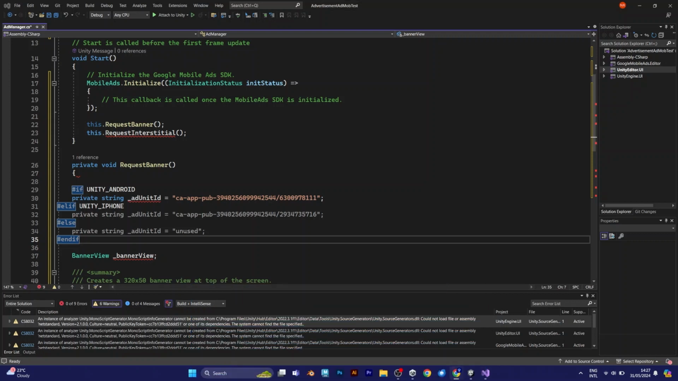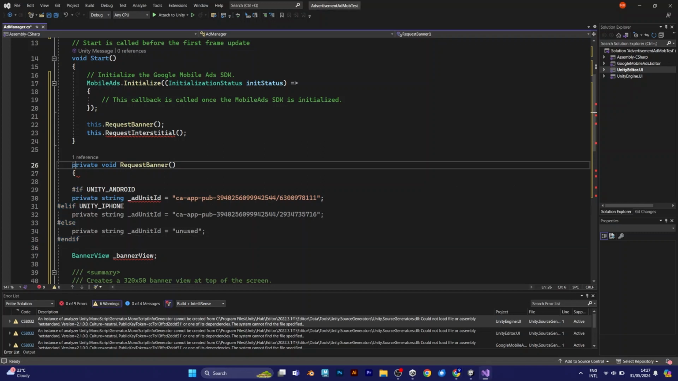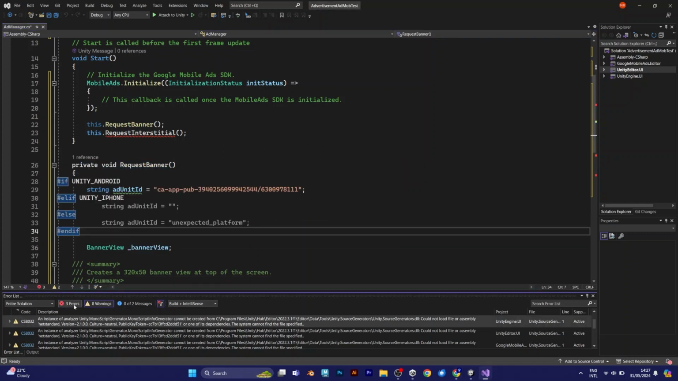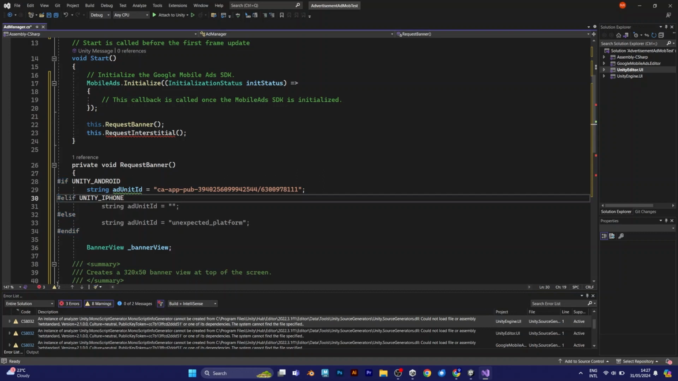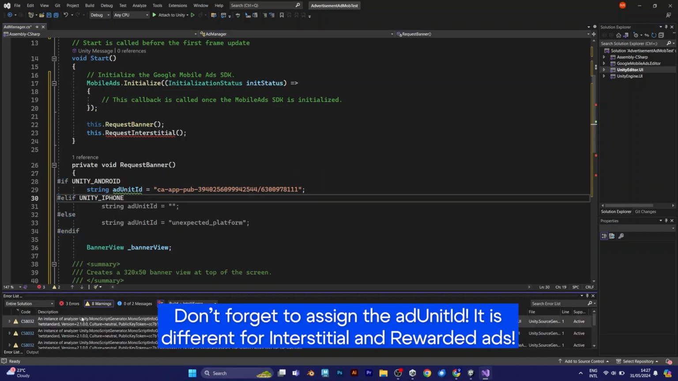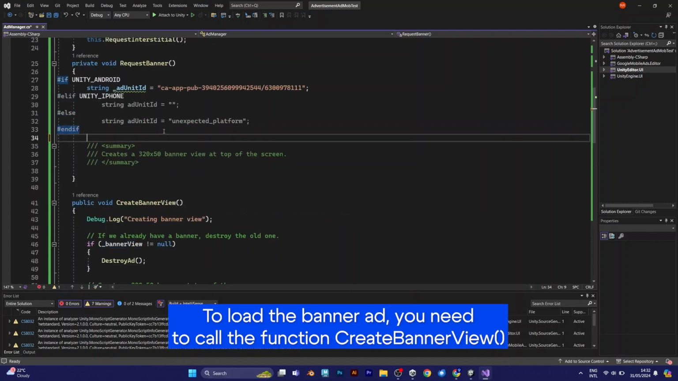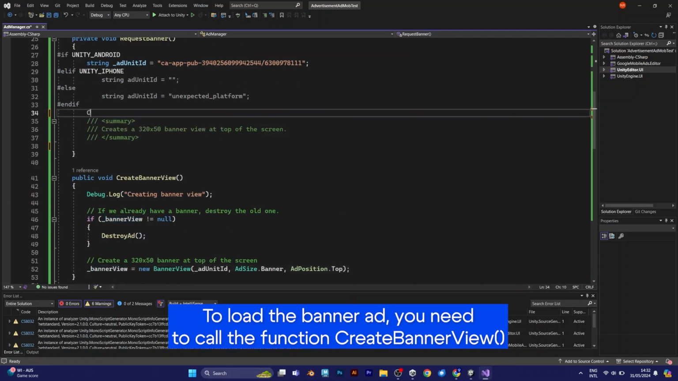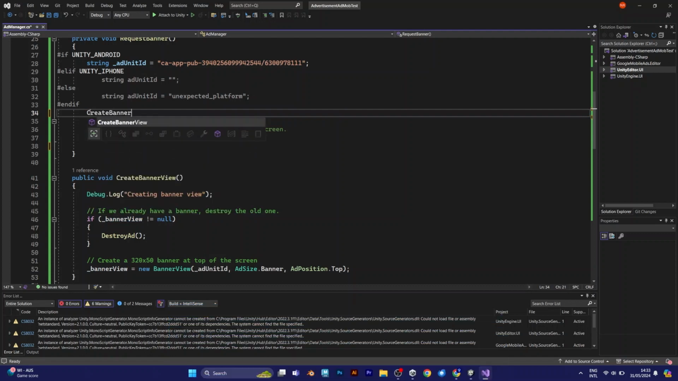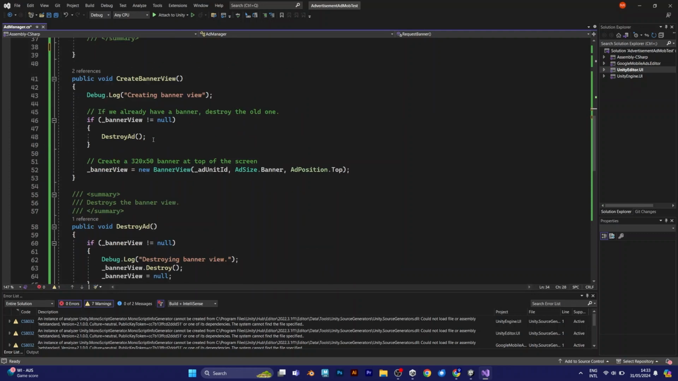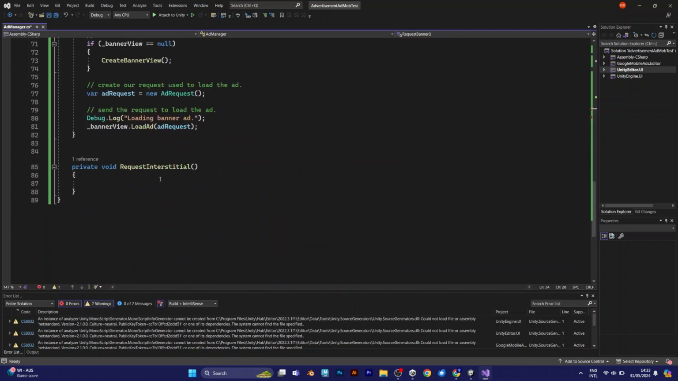You need to define the ad unit ID as a string object. But be careful, you need to assign it somewhere. So copy the code from CreateBannerView and add it here after the banner view. But you can also do it like this to call the function CreateBannerView. If you get the error like public is invalid in private void.